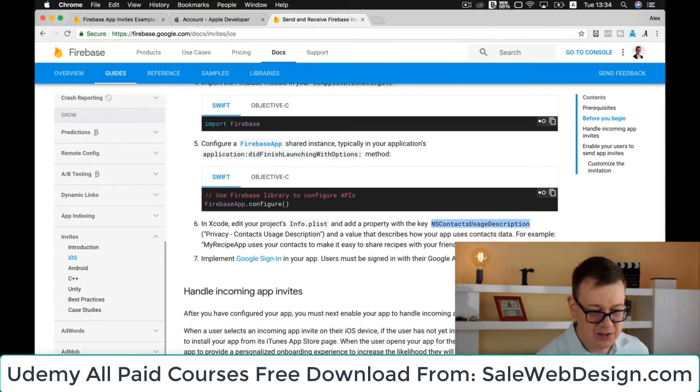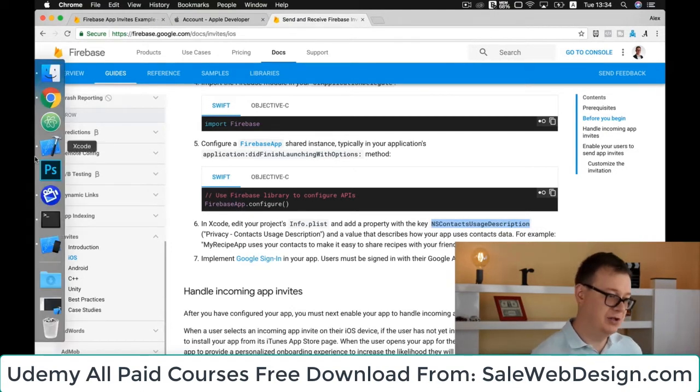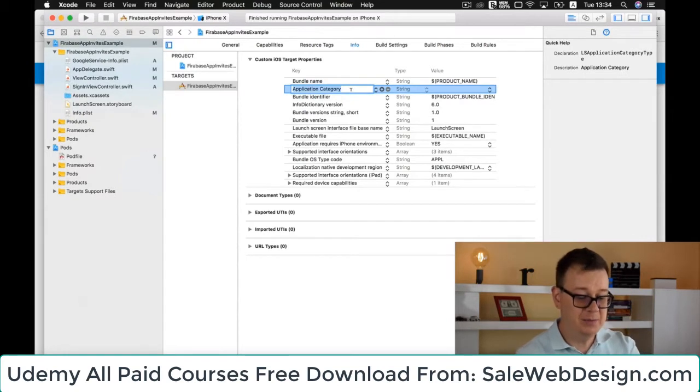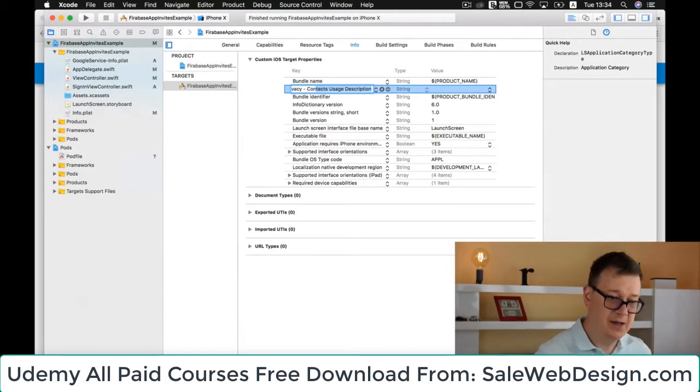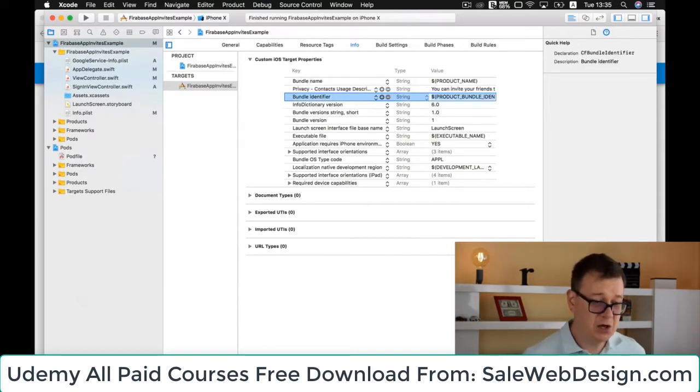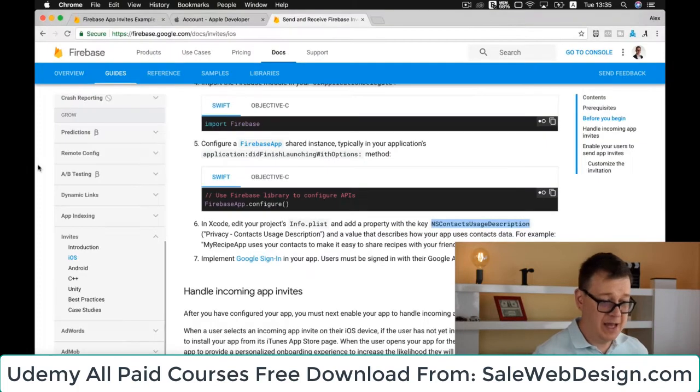So contacts usage description, and that is part of the privacy. So start typing in with a capital P, hit return there, and type in some kind of value, or whatever suits your specific app. Okay. What is up next?